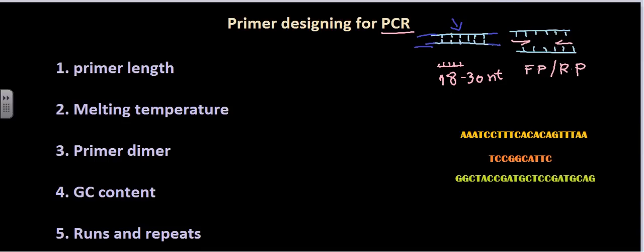Finally we get our desired product. So here it is, two different products. Here we have our old strands, and these are the two new synthesized strands, and we will have our product like that. So this is our actual PCR process.